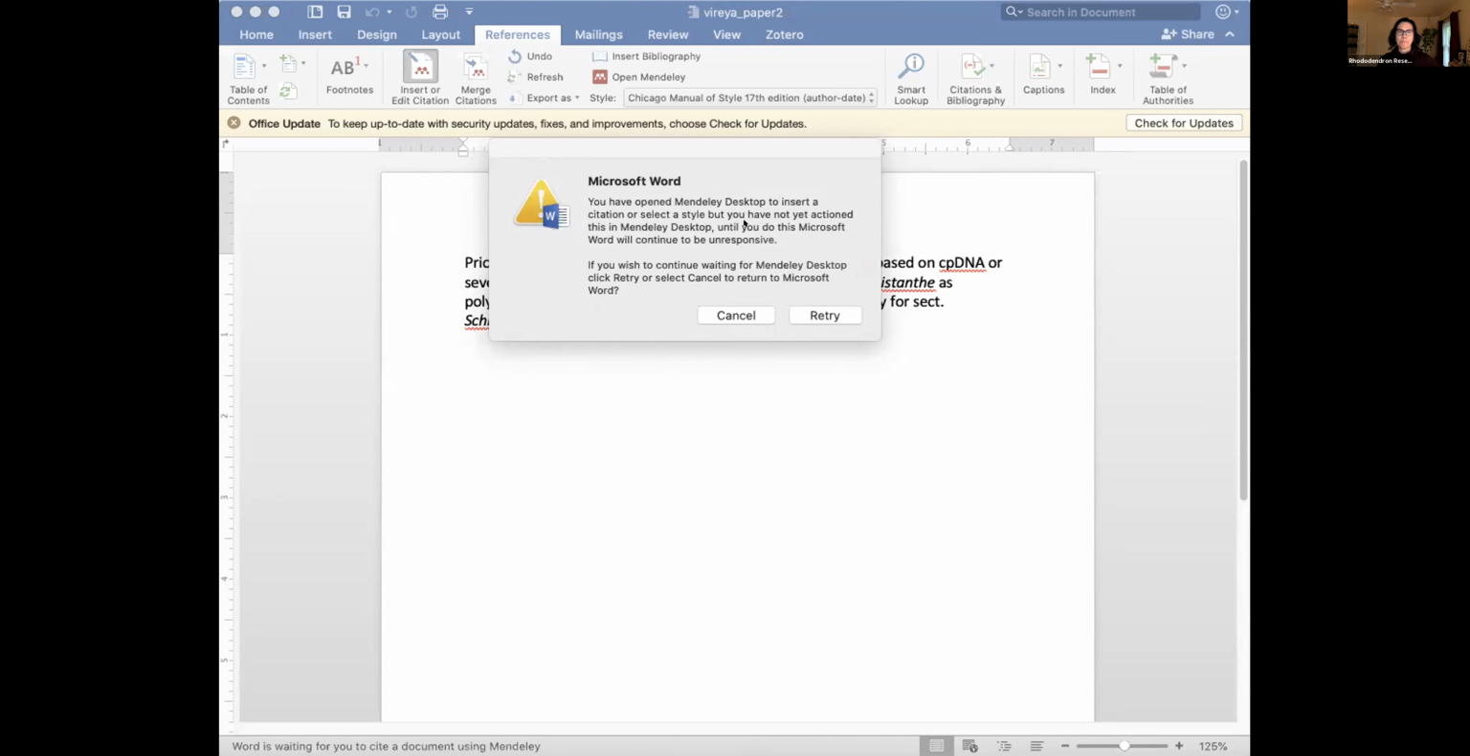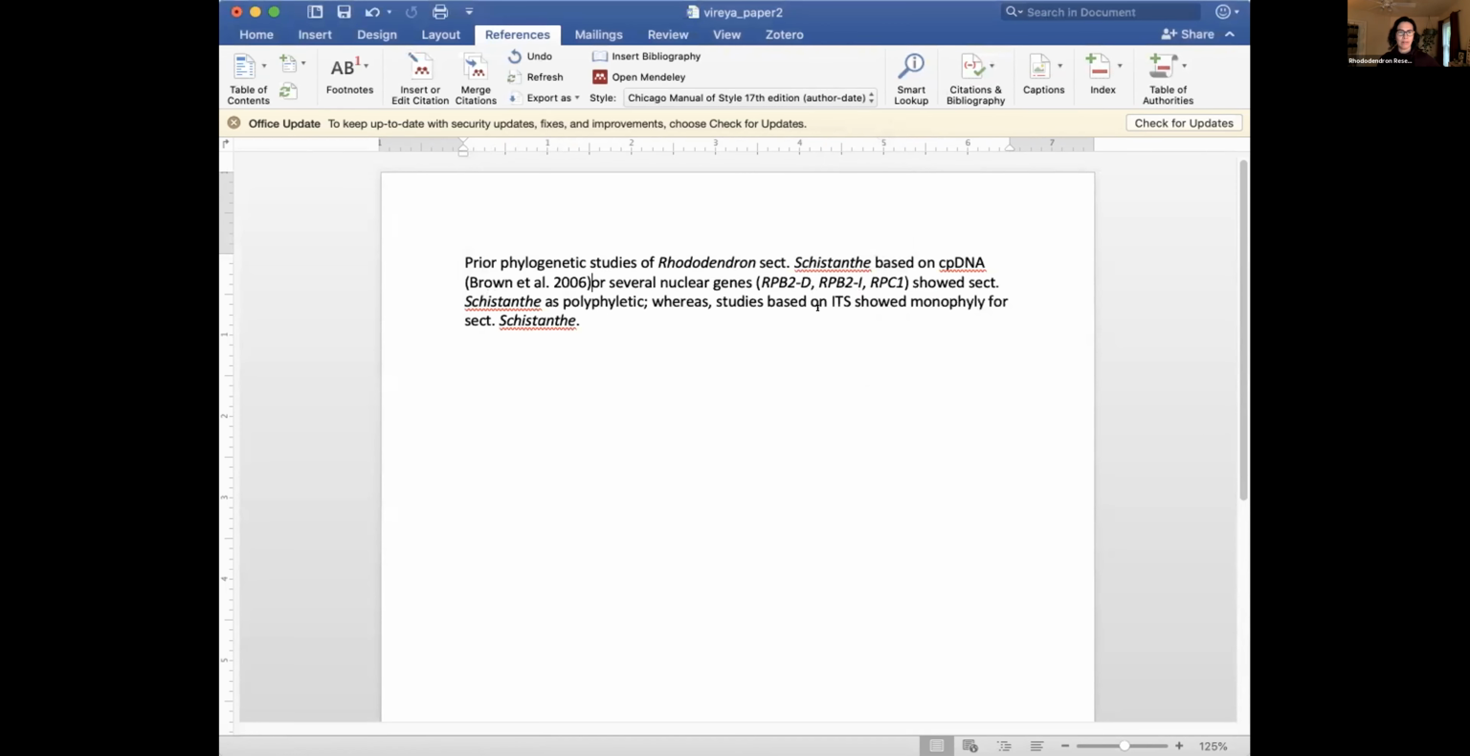Sometimes I get this window, and if you just hit retry, it'll enter in that information. So now you have a reference for that. There's two other references that I want to put in this document. So I'm going to insert citations. One by Ghosh in 2011. And another one by Brown in 2006 that used nuclear data.